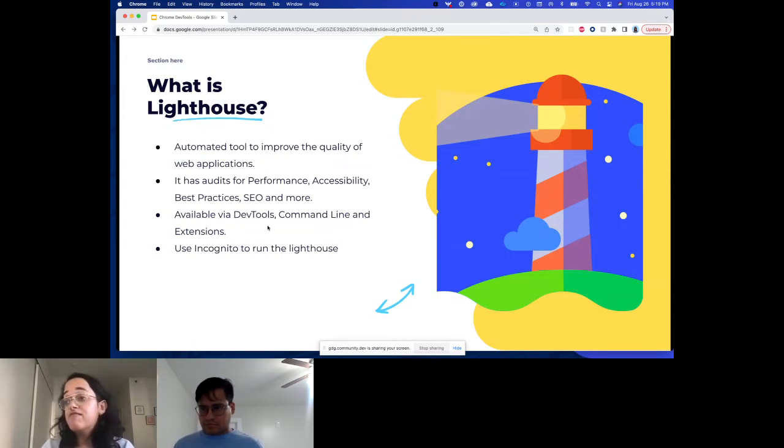There are three different ways to use Lighthouse. One is via DevTools, which I'm going to cover today. There is also a command line library which you can use, and then there is also a Chrome extension. So depending on which is easier for you, you can just use that.